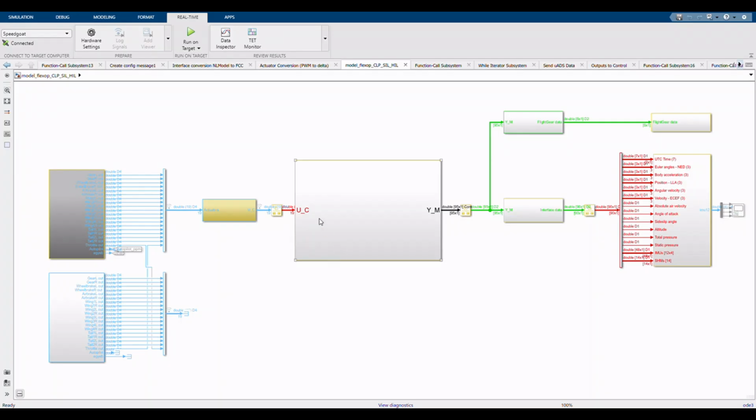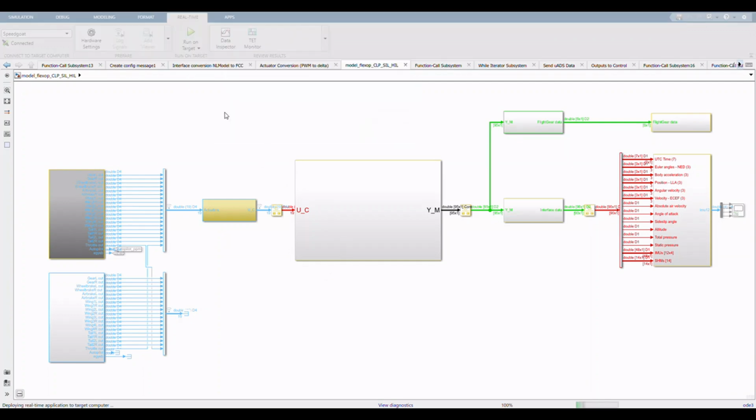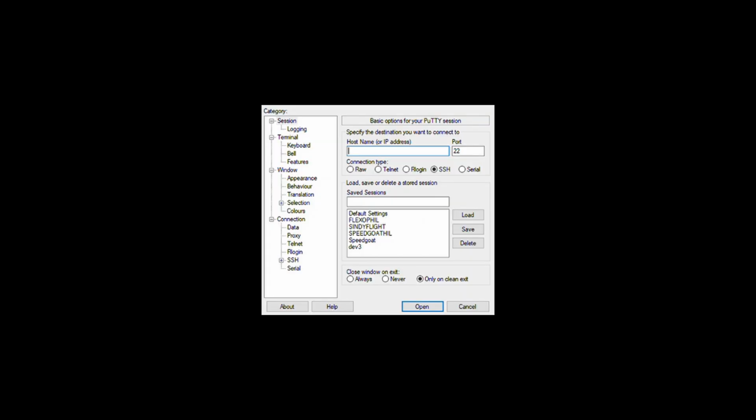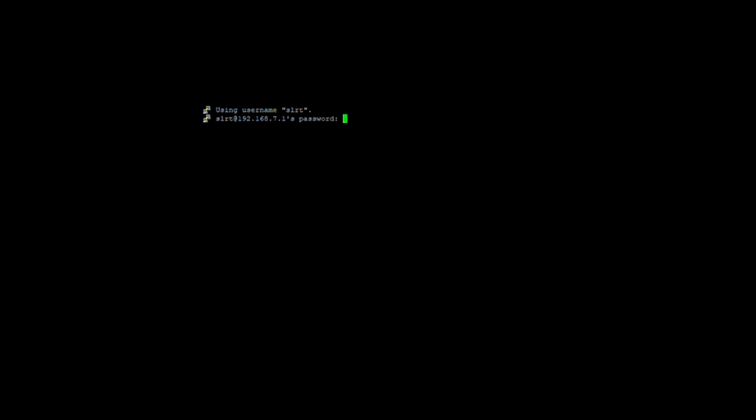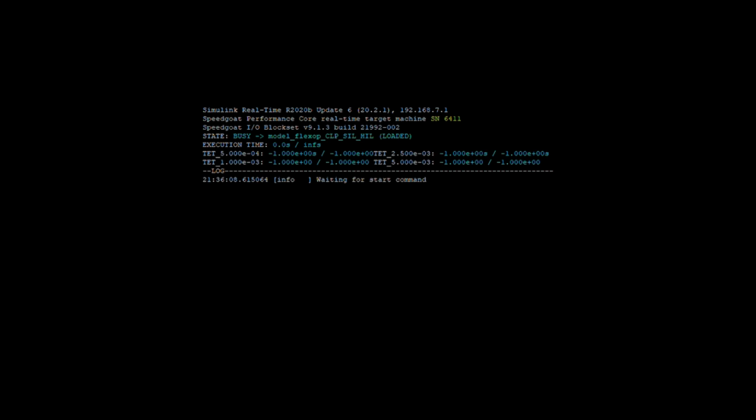The next step is to deploy the application onto the Speedgoat machine. To do this, select the Deploy to Target command in the Run on Target drop-down list. You can check the status of your Speedgoat if you log in via PuTTY with the appropriate IP address. Then you have to type in status monitor and hit enter to verify that the model is loaded. The password for the login is in the FCC documentation.